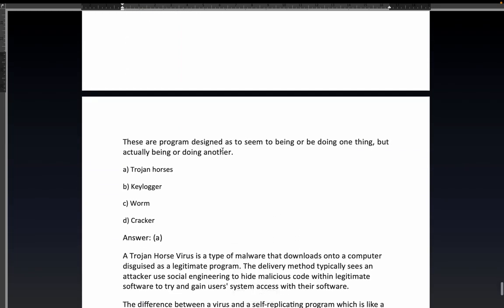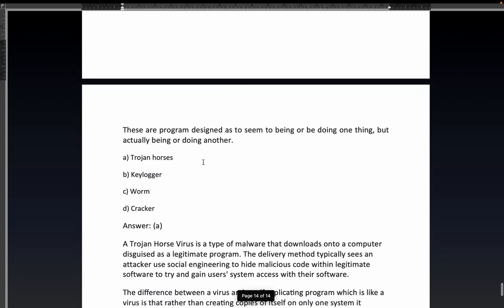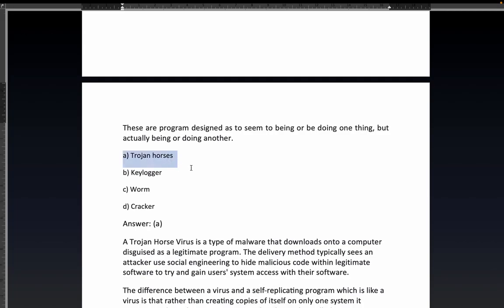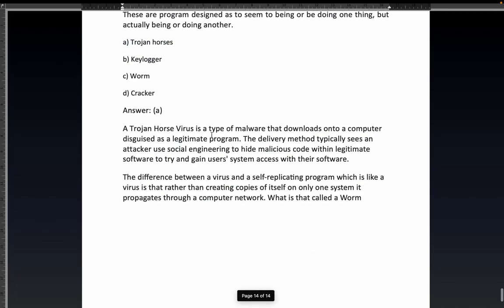These are programs designed to seem to be doing one thing but actually doing another. Trojan horse, option A. A Trojan horse virus is a type of malware that downloads onto a computer disguised as a legitimate program. The delivery method typically sees an attacker use social engineering to hide malicious code within legitimate software to try and gain user system access.